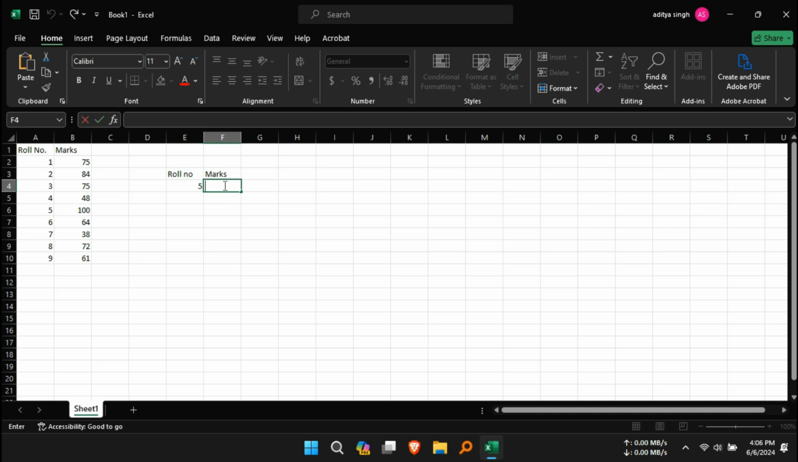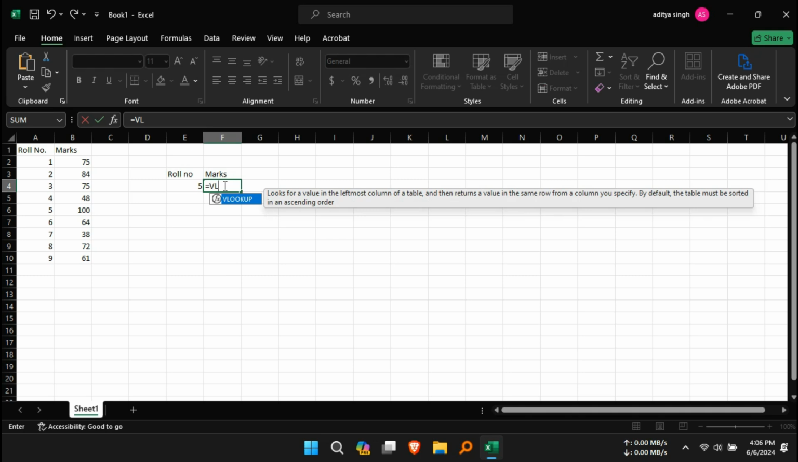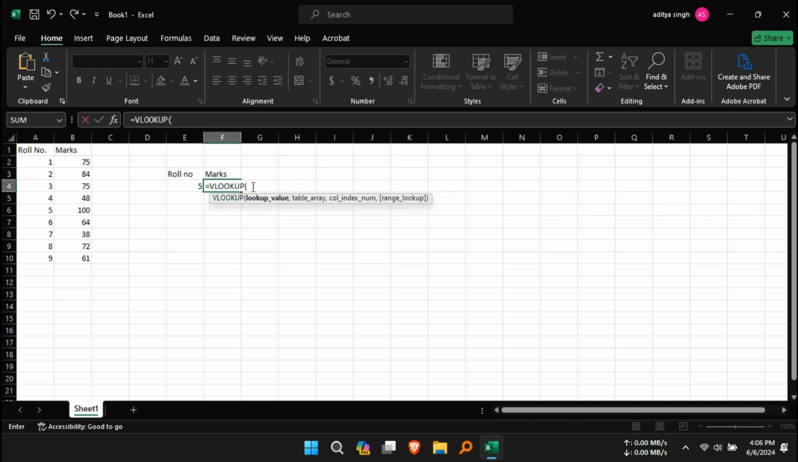Enter the lookup value by either selecting the cell containing it or typing it directly. Then, type a comma. Select the range of your entire table that contains both the lookup value and the data to be retrieved. Type another comma.